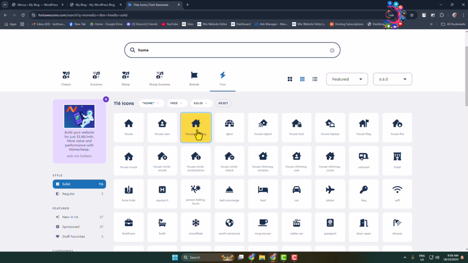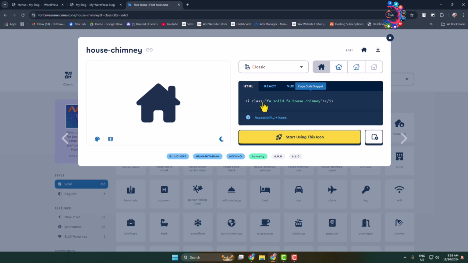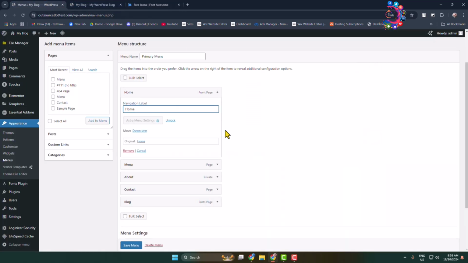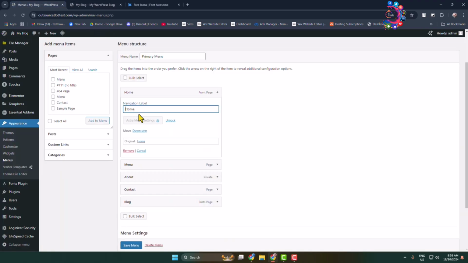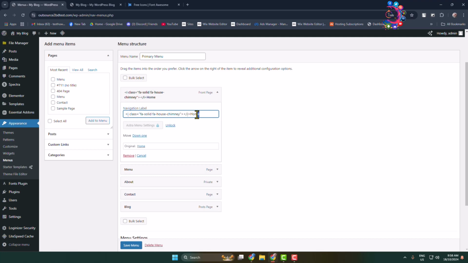And here select HTML, and all you have to do is copy this HTML code. Once copied, go back to your menu, and here I want to add Font Awesome menu icon before my menu item name. So I'm adding HTML code before menu item name.